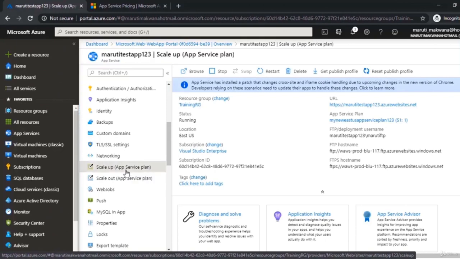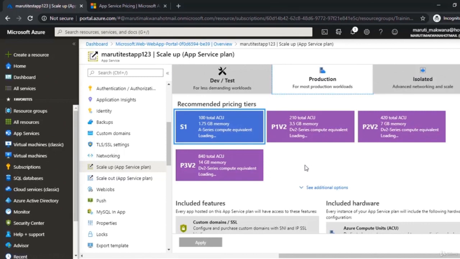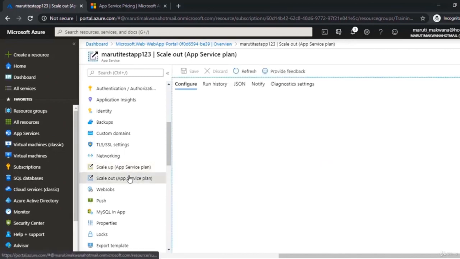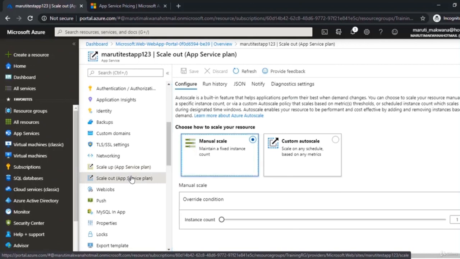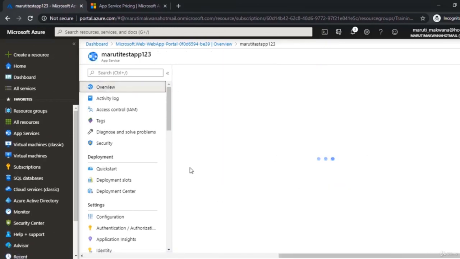So when you click on this, you'll be able to see the same section which you see in the app service plan. You are not able to scale any web app independently. You are always going to scale an app service plan, and based on that, it's going to affect your web apps, your app services.